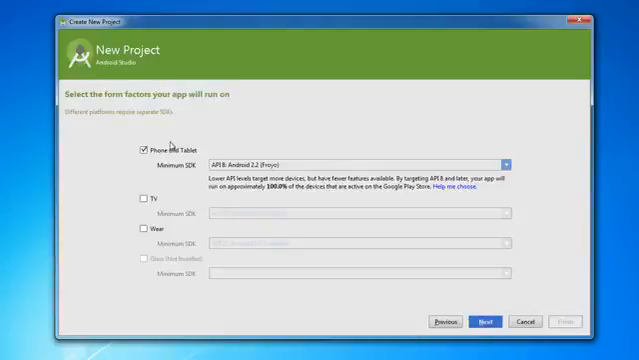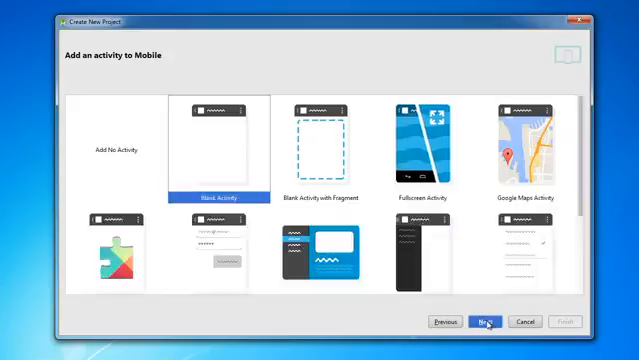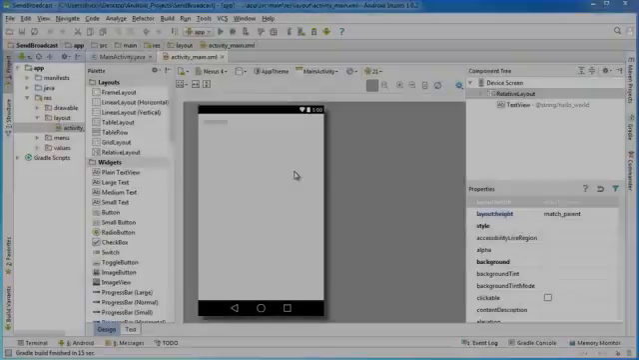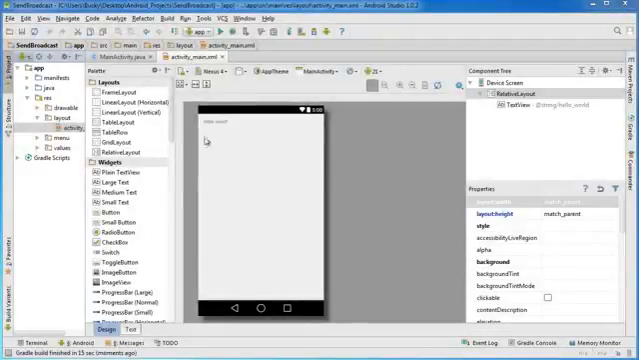So click next. That looks good right there. Next. And we want to set this one as a blank activity. Sweet. Alright, so for the activity name, we can just leave it as main activity right now. It doesn't really matter. Alright, so here is our very first activity and our very first project.